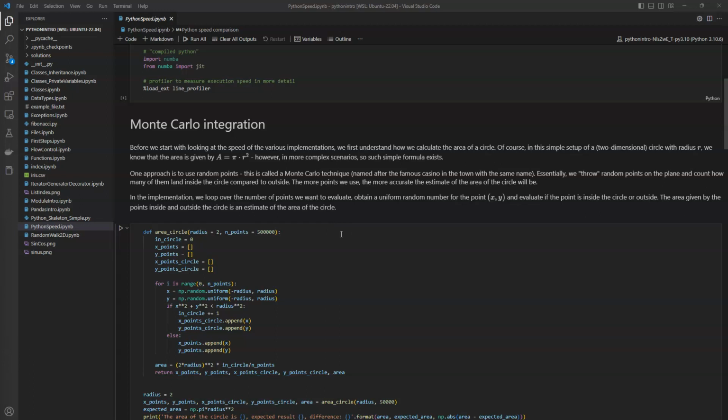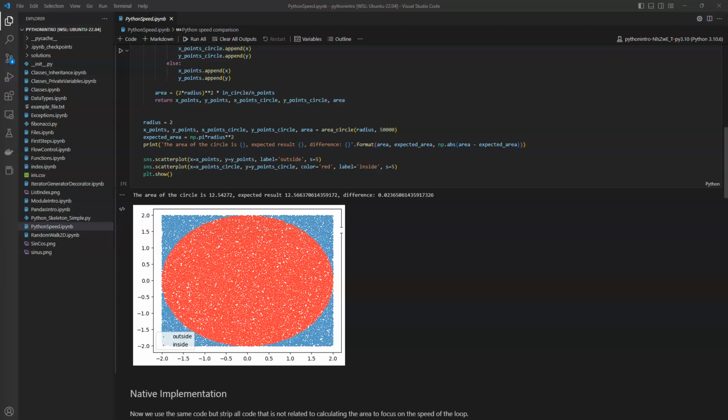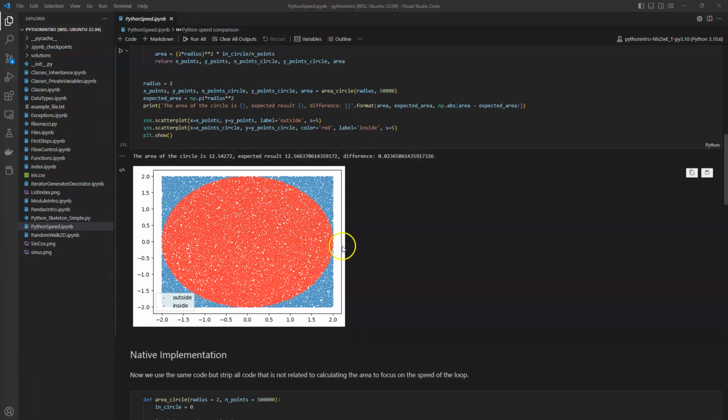One other approach is indeed to use random points, and this is why it's called the Monte Carlo technique. Monte Carlo comes from the famous casino in this town. Essentially, we throw random dots somewhere on a plane and count how many of them land inside the circle compared to outside. And of course, the more points we use, the more accurate the estimate of the area of the circle will be. So let's jump to the result first, before we look at the implementation.